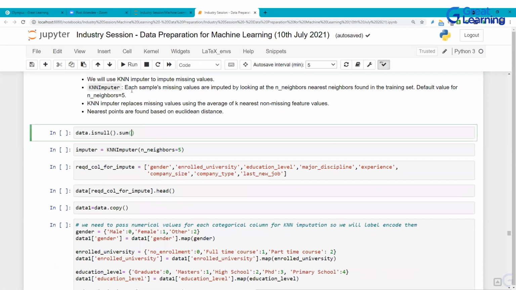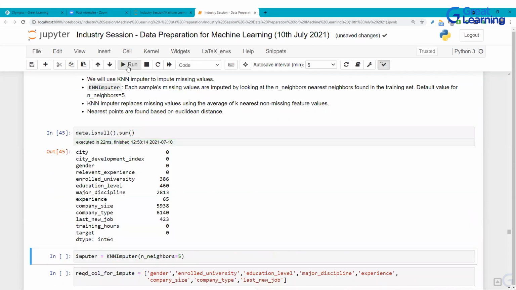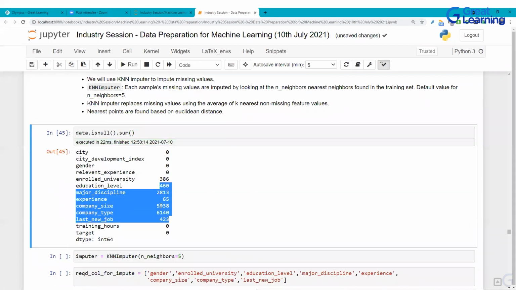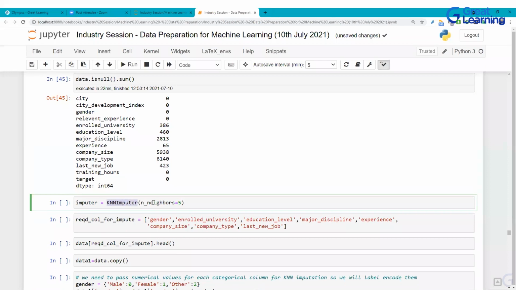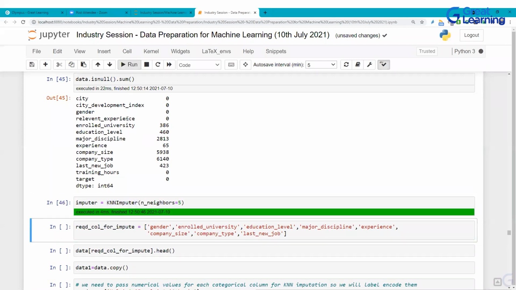If you look at the total number of missing values in the data, there are a couple of missing values, right, which we are going to impute. So we are going to create an instance of KNN imputer with 5 nearest neighbors.